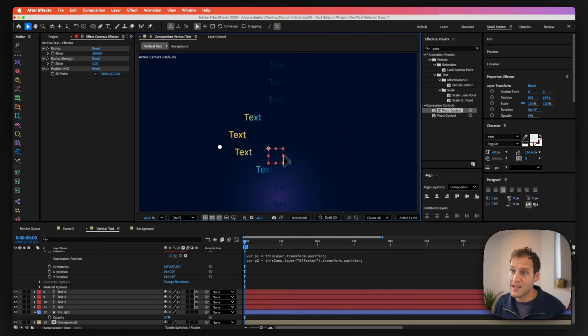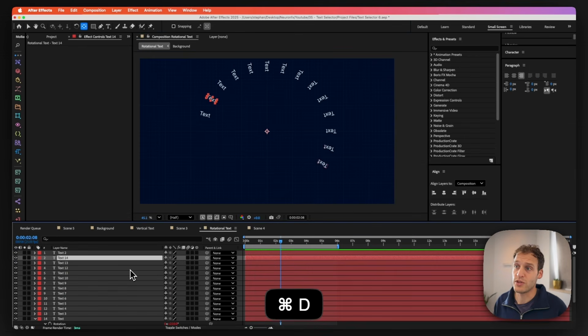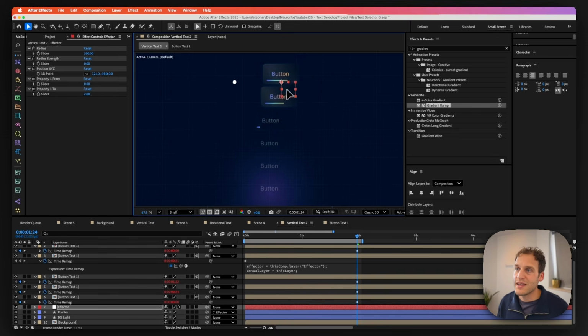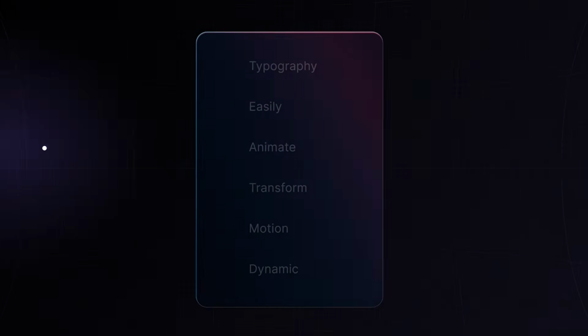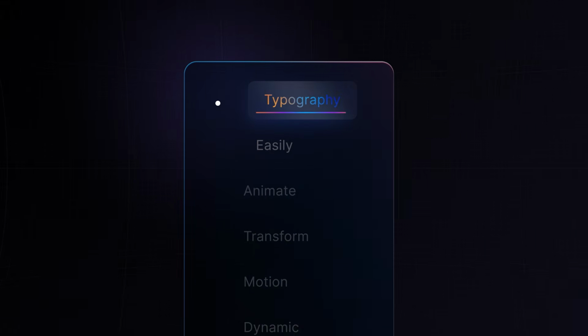Whether you are setting up a simple text line, complex rotational menus, or functional UI buttons, the single system controls it all. It is completely automated, simple to set up, and built to save you hours of revision time.